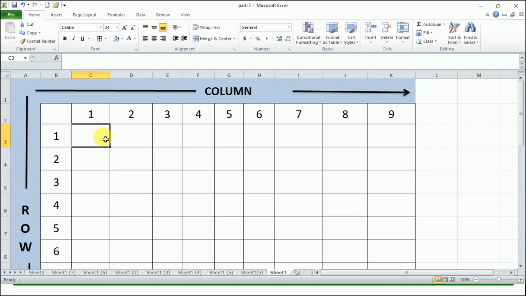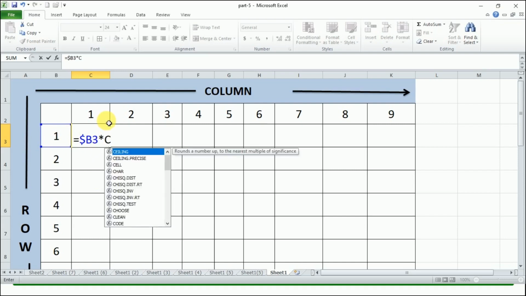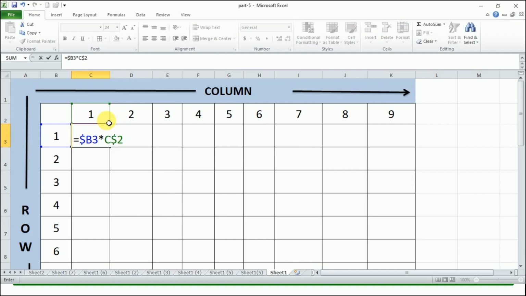Now if I write equal to $B, this is the name of the column which is fixed, right? And from this side I'll write 3. So this is the cell address. Now the column value is fixed and the row will change. Then $C$2, so this means the column value will change but row 2 will remain fixed, right? So when I press enter, I get some value. Now I copy this formula to all the rows and columns, right?